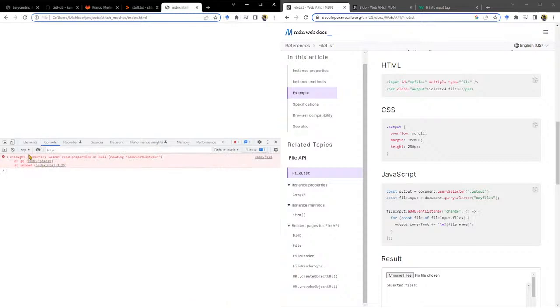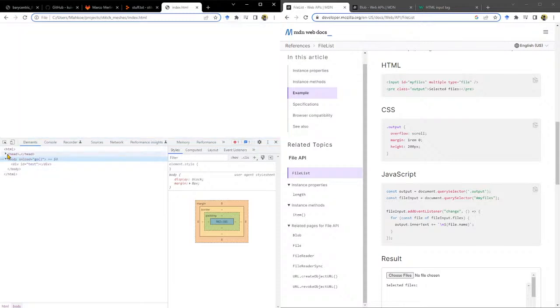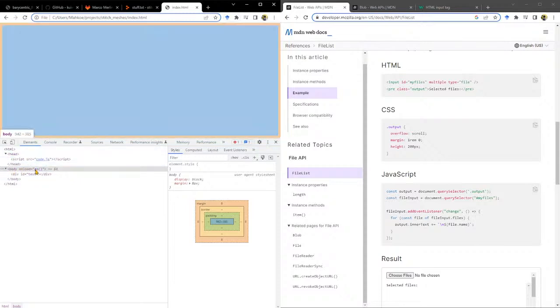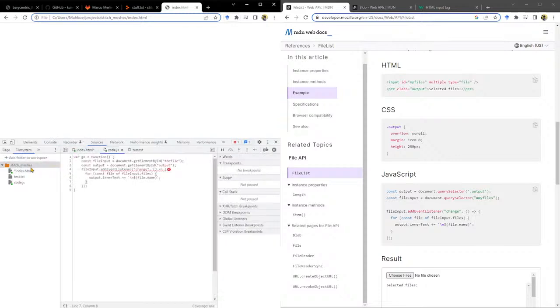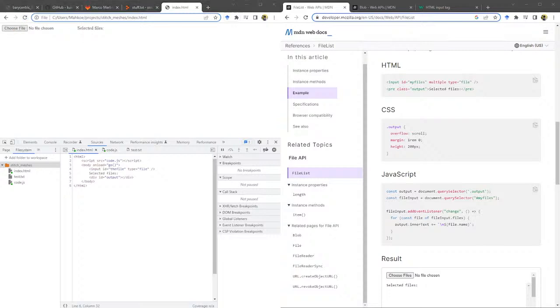Cannot read properties of null. Oh, I forgot to save this file, I think. Oh, cool. I got some HTML problems here, but whatever. Okay.